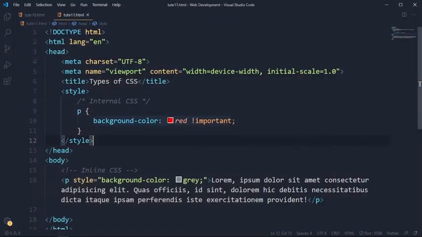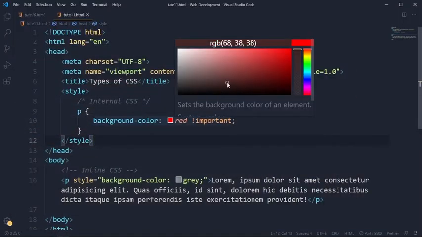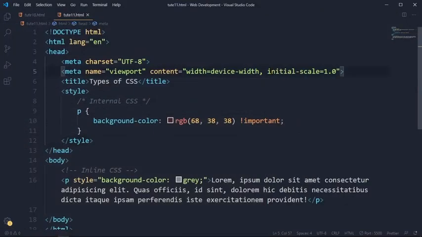Okay, so in this way this works. Important helps in overwriting something. Say we have something we don't want to change, and we think it can be overwritten by mistake, so we can add important, but it is used only in CSS. Okay, applicable only in CSS.